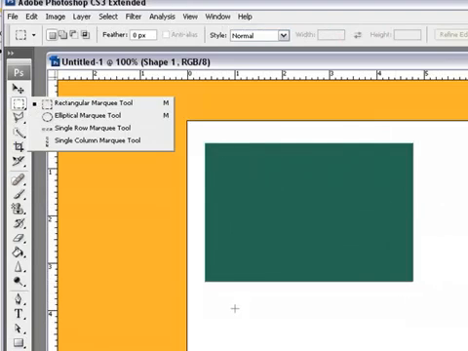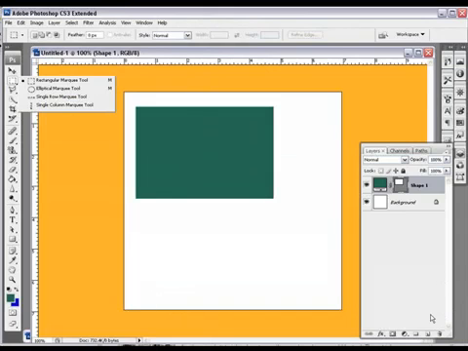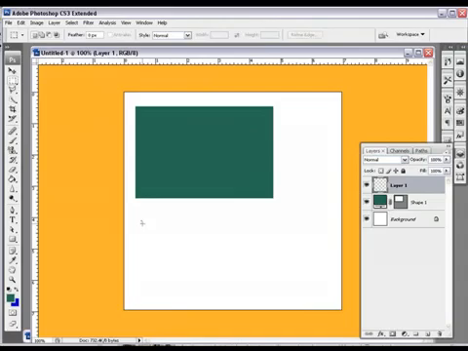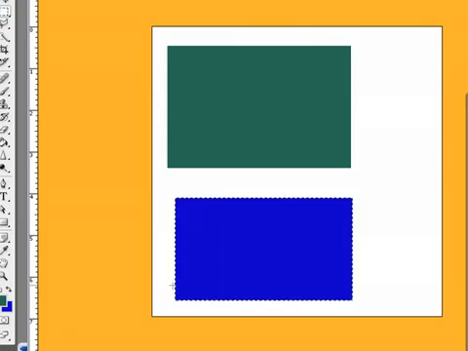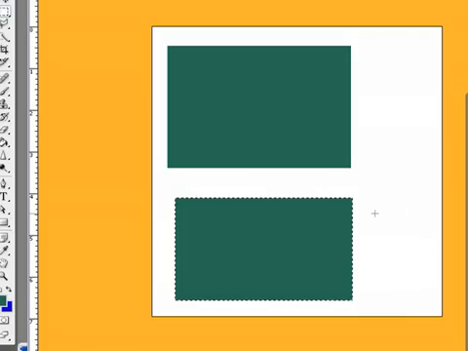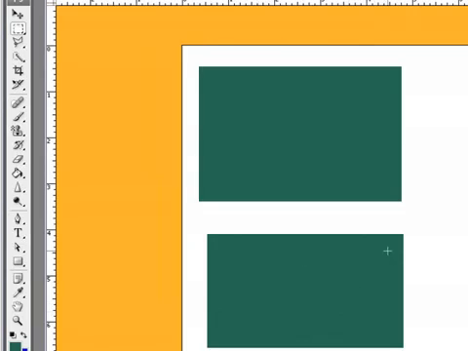Now, what's the difference if we were to do this in the Marquee Tool? Okay, I'm just going to quickly make a new layer and drag and drop, okay, and then I'm going to paint it in. In fact, let's keep it the same color. I'll paint it in with the foreground color. So, the first one here is the Shape Tool, the second one is the Marquee Tool. Now, what is the difference?